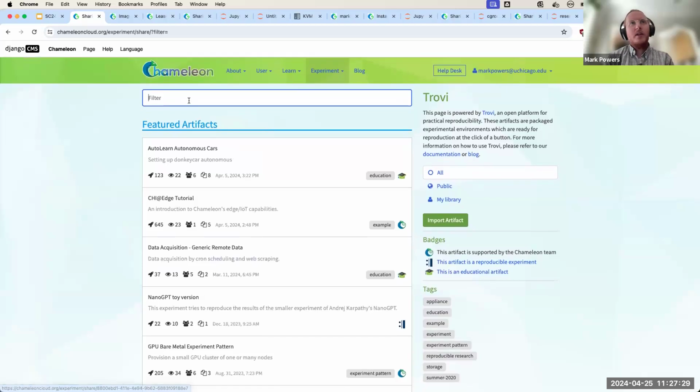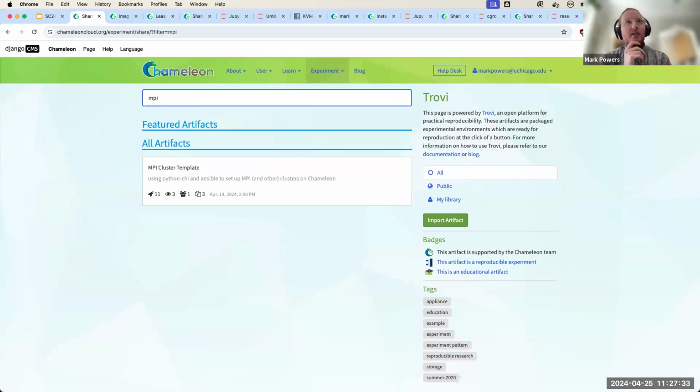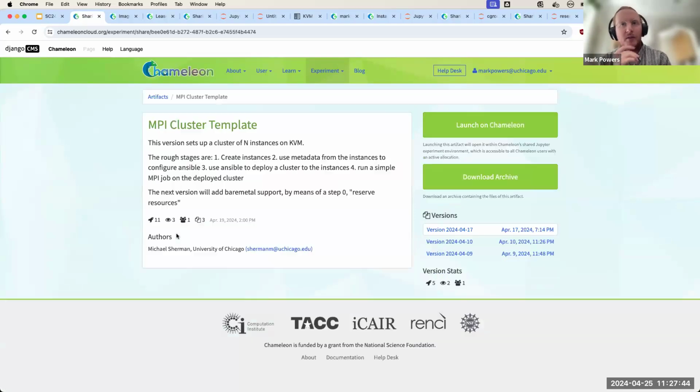So one thing I think people at SC are very interested in is you might want MPI. So we have one MPI template here. I won't walk through it at the moment, but if you want to poke around this, you can read through it, and this does similar things to what I showed off earlier, where it launches instances and goes a step further to configure them into a cluster.